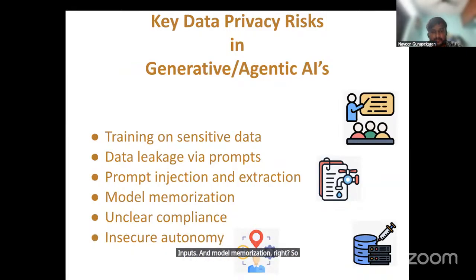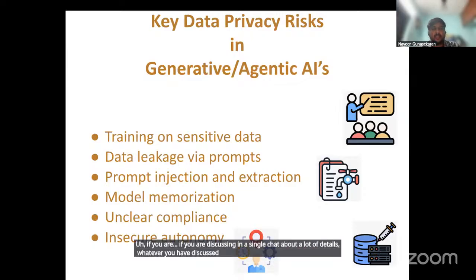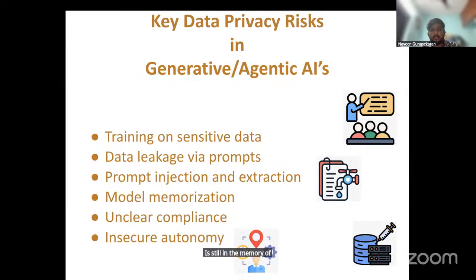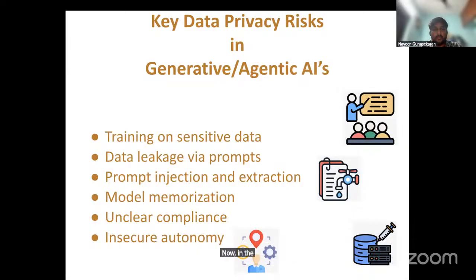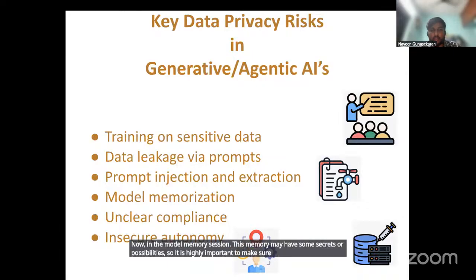And model memorization, right? Nowadays in ChatGPT or any other system, if you are discussing a lot of details in a single chat, whatever you discussed earlier is still in the memory of that system, so that it can understand the context better and guide you or provide better outputs when you are asking continuous prompts, right? Now in model memorization, this memory may hold some secrets or passphrases, so it is highly important to make sure the memory systems are also enforced with similar data privacy.